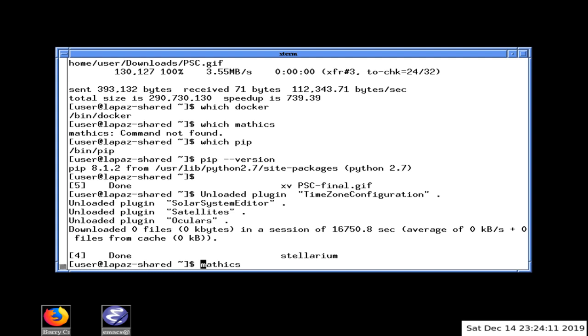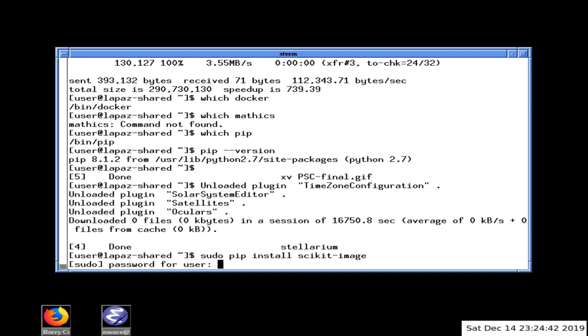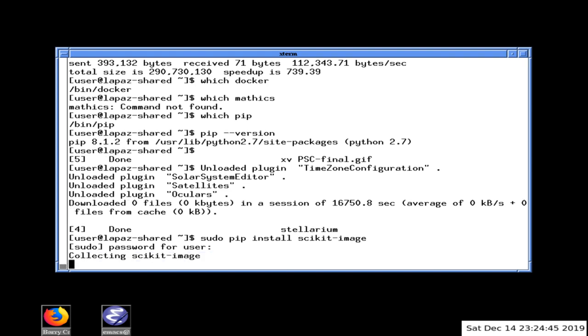There are several issues here. One is that you need to get the graphics stuff to work, and that's about 90% of it if you're going to run it from a browser. You need something called scikit-image. I'm going to first try to install scikit-image, which I happen to know you need, in the hope that when I install Mathics, it'll be smart enough to see scikit-image there. So let's go ahead and do this, and I'm using sudo because I want to install it system-wide, not just for me.